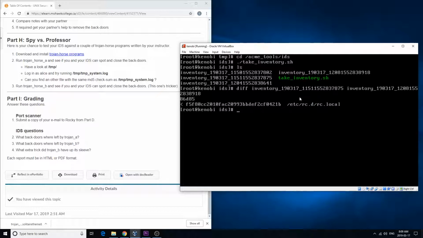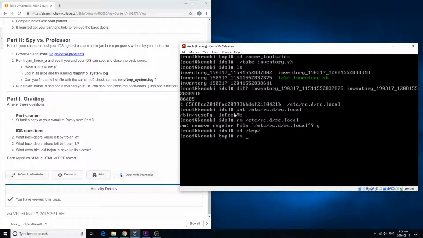So let's just get rid of that. If we want, let's cat it just to see if there's anything new in there. So, yep, it put bin sysconfig infect me. So we're gonna just say, right, let's just get rid of this file. Remove. Yes. Let's go back to the temp and let's remove this file.